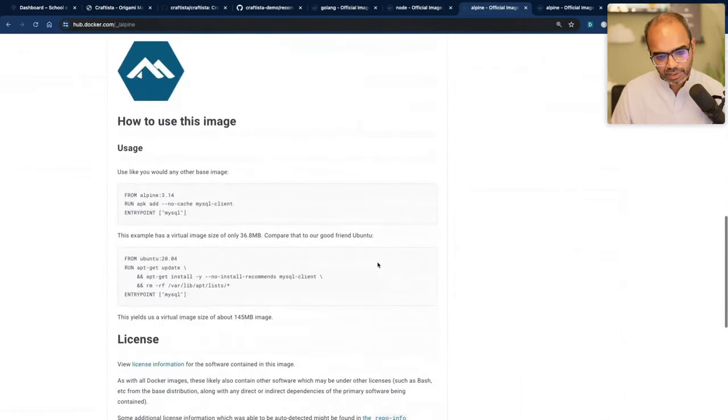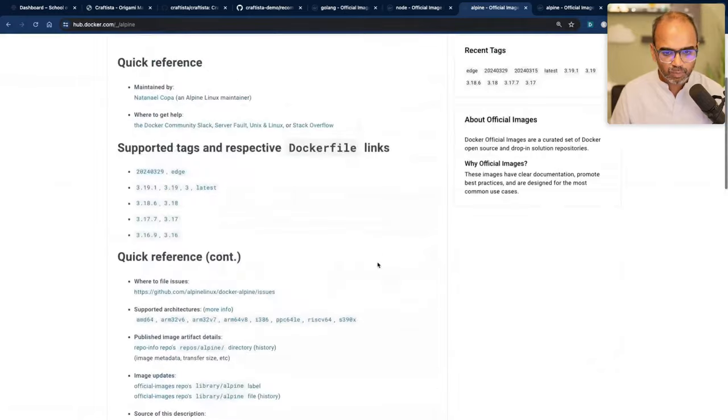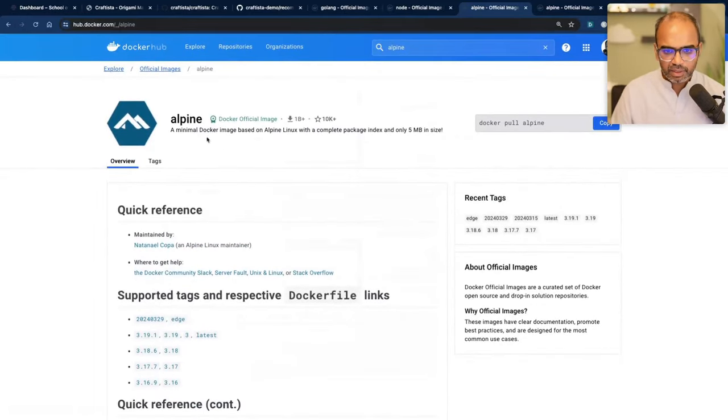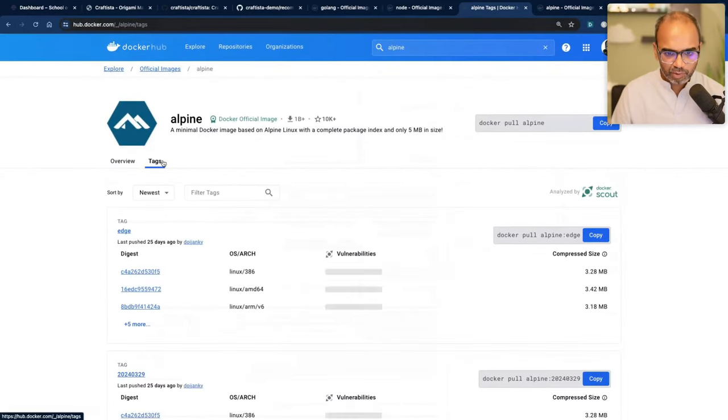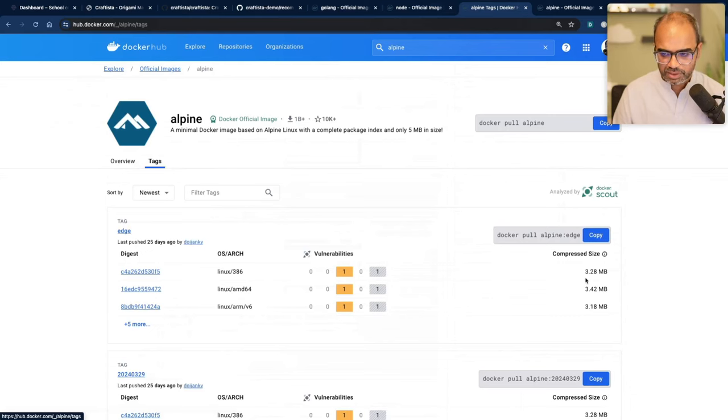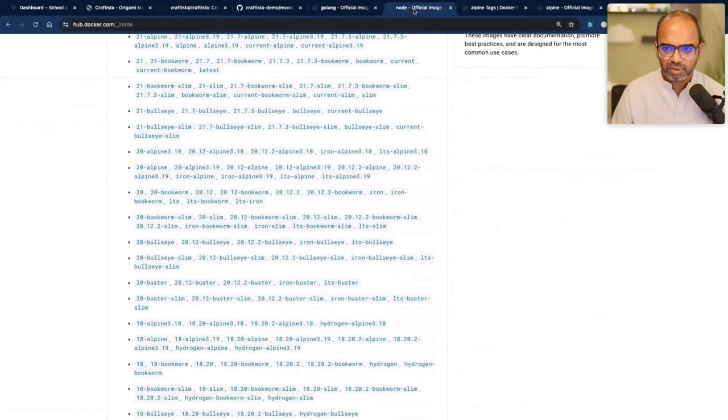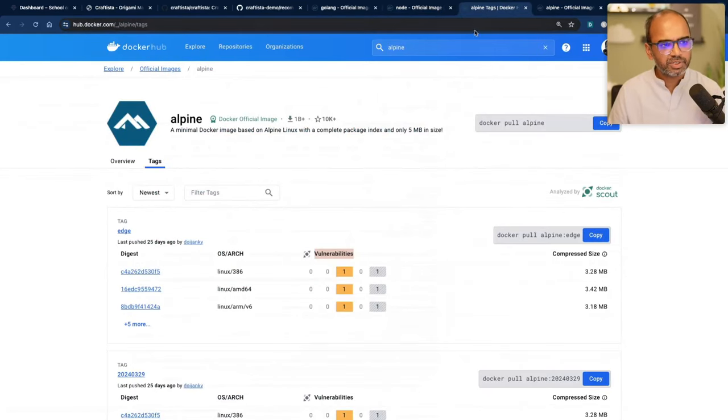It may be part of their commercial version now, but it is somewhere there. Now, the difference between Alpine and Ubuntu is this much. So you see, it's tenfold. You can see the vulnerabilities right here. The report is right here. So if there are any known vulnerabilities, what kind of severity it is, you already see it here. And this is about 3 MBs versus Ubuntu, which was about 30 MBs or so, right? So still a good amount of difference.